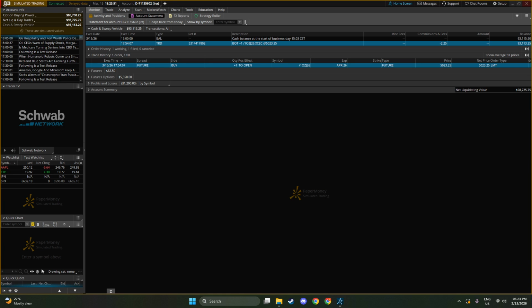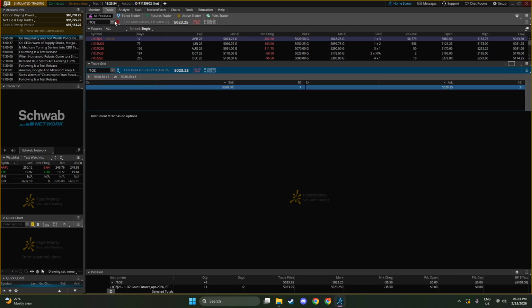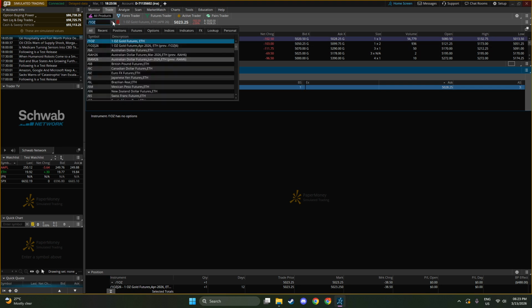First, open the platform and go to the Trade tab. At the symbol entry box, type the ticker for the stock you want to trade, for example, AAPL, and press Enter. The options chain will load for that symbol.